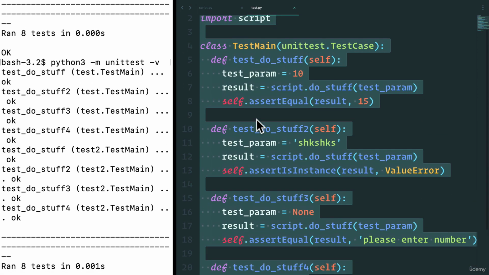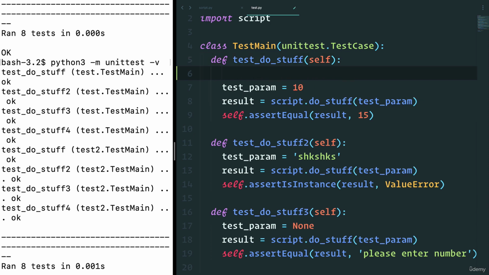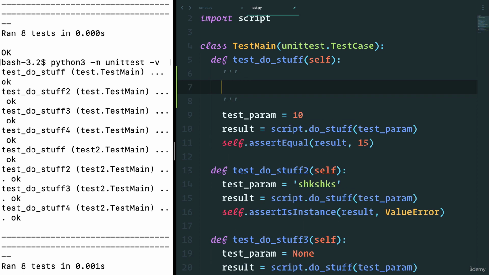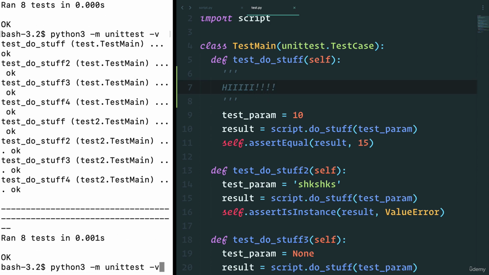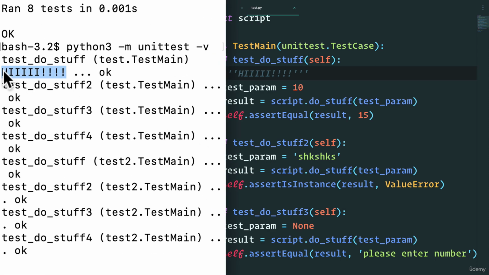As a matter of fact, I can even add comments and doc strings to my tests. So let's say test do stuff. I can say single quote 3 times and simply say hi. If I run this again with the -v command, and this has to be on a single line, I believe. Let's save that again and run this. Look at that. I also get some comments. So maybe I wanted to add a few comments on my tests. I can add those as well.